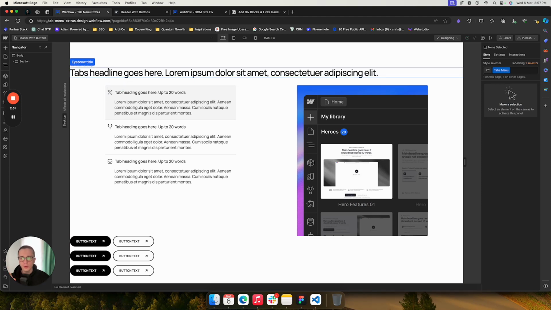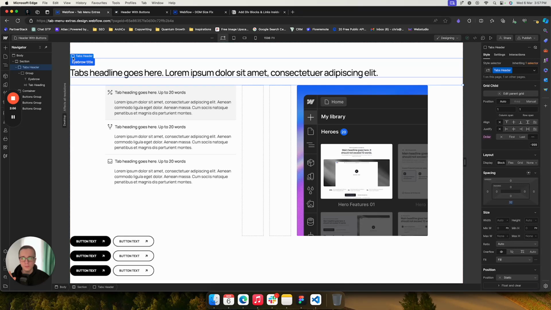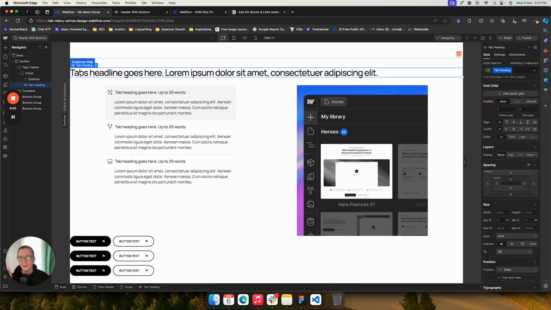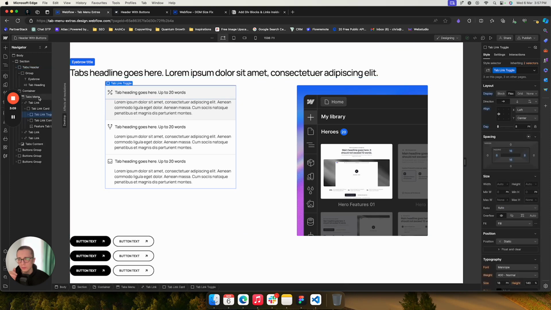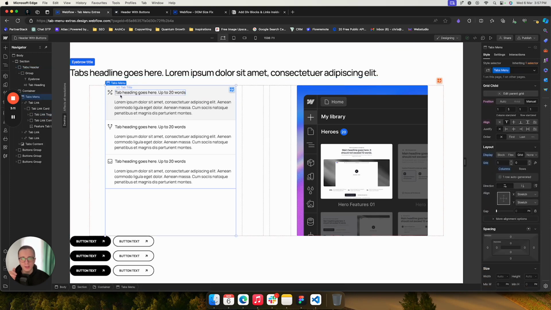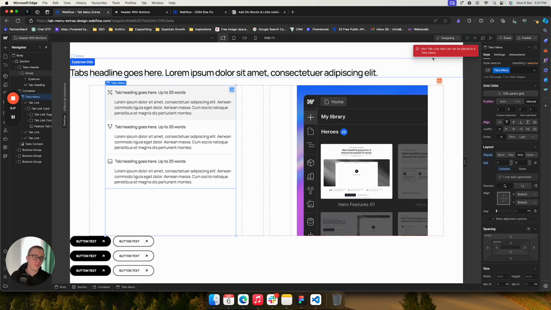First and foremost, I want this tab header, so this div block that has my H2 here and this nice eyebrow, to be inside my tab menu. So if I open up the tab menu, I want this to be added right here. But again, if I would try to add a div block inside my tabs menu, I'm going to get the same issue: non-tab link item cannot be placed in a tabs menu.